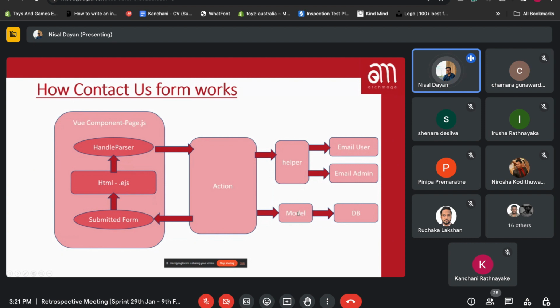with the provided data, and then it triggers a helper function and sends an email to the user and also to the admin with the data you entered in the Ajax form. Finally, submittedForm is called when the form is successfully submitted. You can see the success message in HTML in the Ajax form.